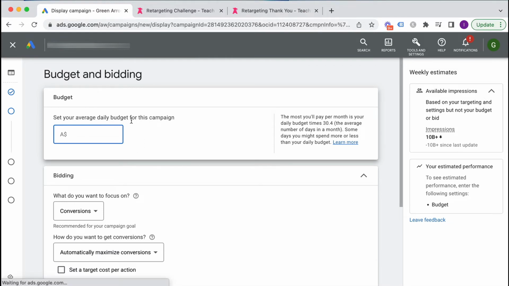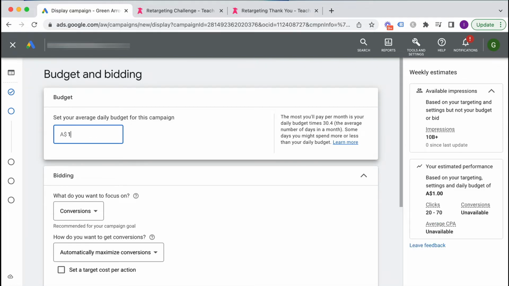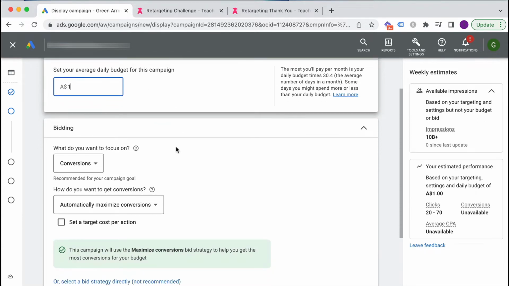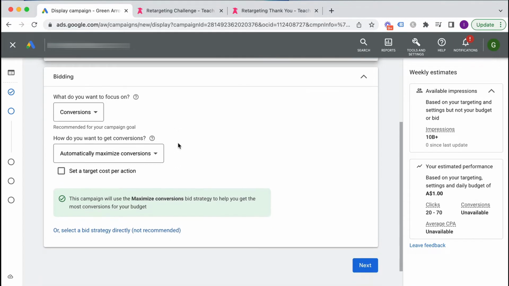We need to give our campaign a daily budget. Starting out, or just in this campaign creation process, I do like to set my budget to be $1, just so that, you know, I guess it's an extra layer of insurance. Google's not going to go crazy, but obviously you would be changing this, but you can set it whatever budget you want. And here is where we need to choose our bidding.